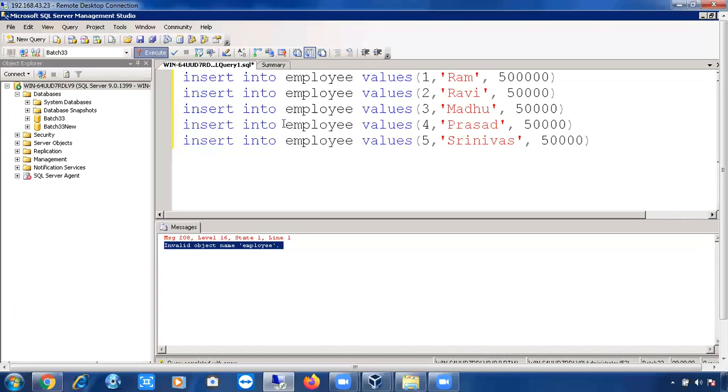Okay, just simply execute the query. Now you can see 5 records inserted, one row affected. For each row you will get one row affected. Like that, 5 rows affected, so a total of 5 records are there.